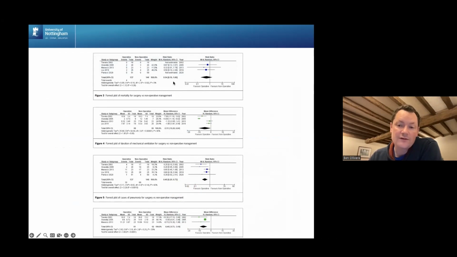For those who don't know how to read a forest plot, it's pretty straightforward. You've got the papers on the left-hand side of the studies. You've got the event rates of whatever it is of interest. So at the top, we've got mortality. The one below, we've got duration of mechanical ventilation, and so on. And you can see each individual paper and what it estimates the risk is, whether you're favoring operative or non-operative, because this is operative versus non-operative for rib fractures. Same here for mechanical ventilation, and so on.